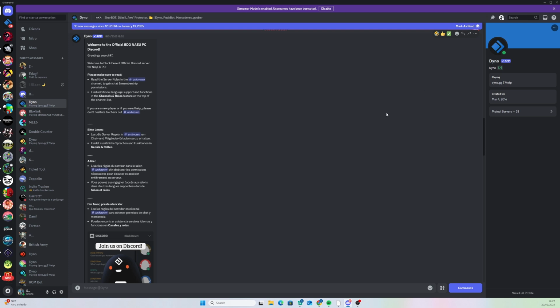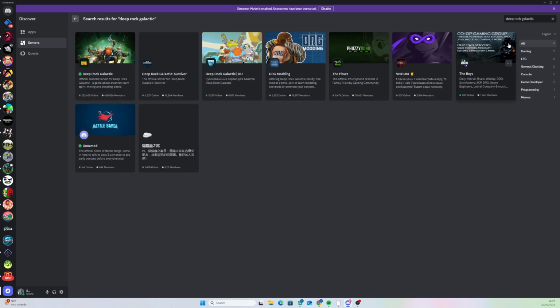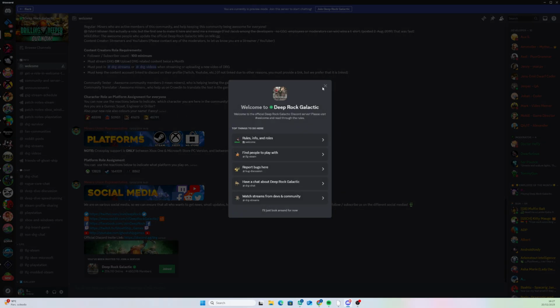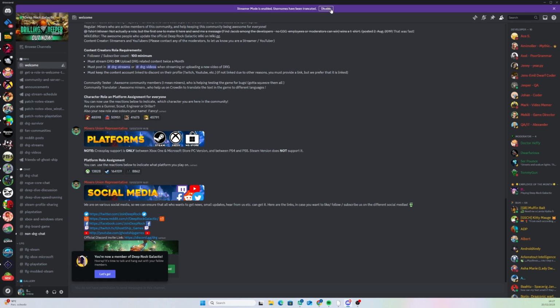To do this, click on the Discover icon that we can see in the lower left corner of our application. Now click on Servers and go to the search box that you will see in the upper right corner and type Deep Rock Galactic. Now click on the server we are looking for, and then click on the Join button at the top of our Discord application. Congratulations, you are already inside the Discord server on PC.